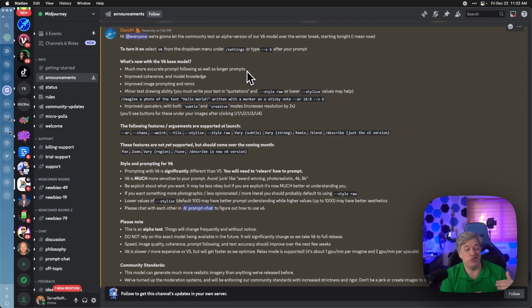This is the first major jump in a really long time. Remember, they were at version 5, then 5.1, 5.2, then they jumped all the way to 6. So this is the first major update in a really long time. Version 5 has been out for about 10 months, so this is a big deal. The next is improved coherence and model knowledge. It just means it's going to be closer to what you ask for.